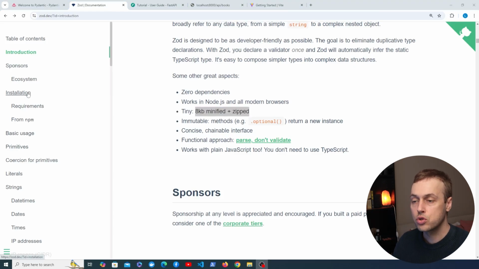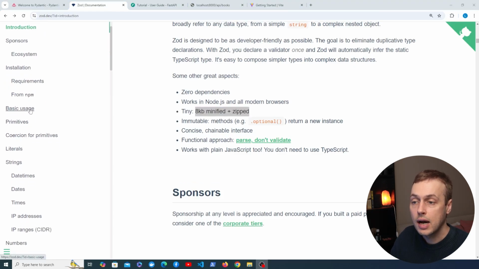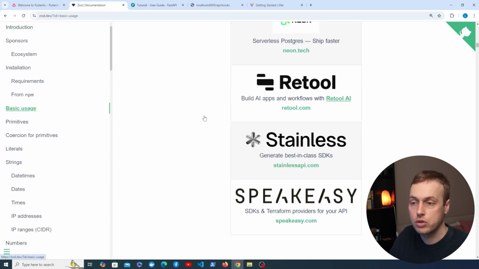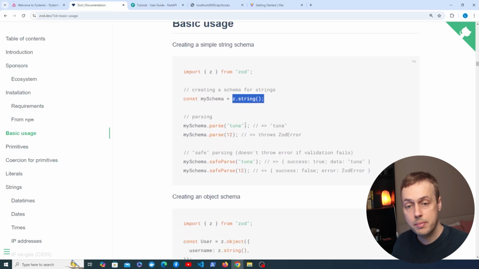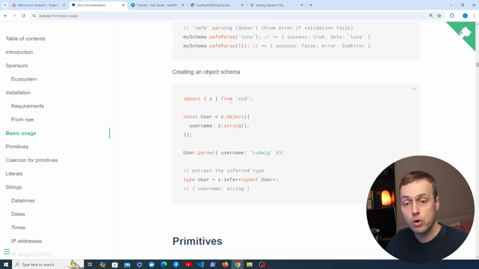Now we've already installed Zod, so we can skip this section here, and let's go to the basic usage section of the documentation. So here's an example of creating a simple string schema. We import the z object from Zod, and then we create a schema and we set it equal to the z.string method, and we can then parse objects, for example, by passing in the tuna string here. That will be fine, but if we try and pass something else, for example, a number, that's going to throw a Zod error.